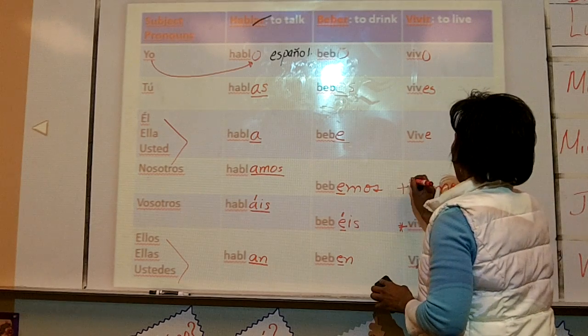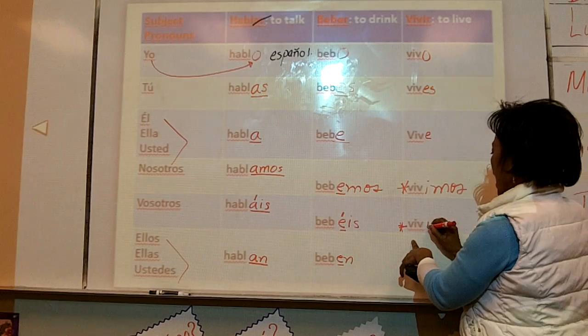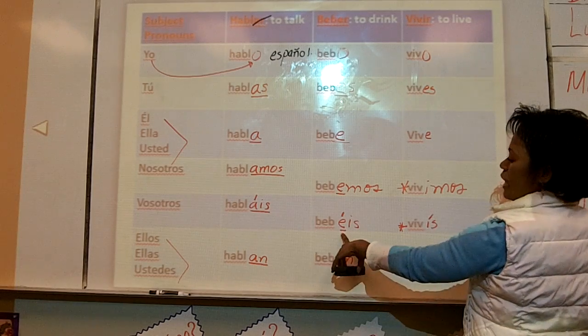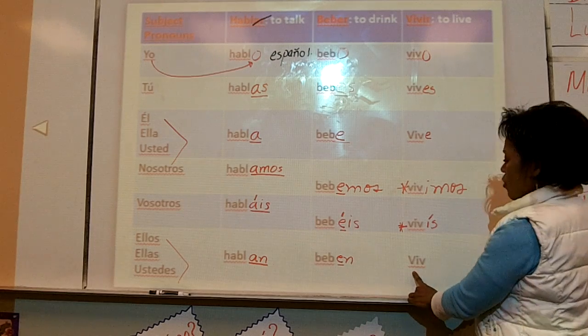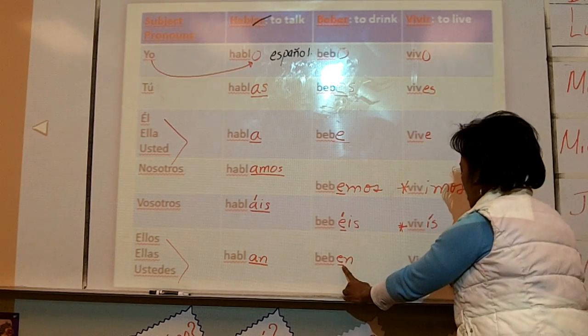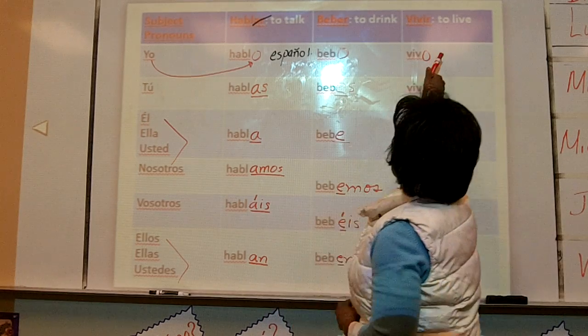Vivimos. Okay. Now the ending for vosotros will be just an I and an S, so there's no E. You drop the E. And the ending for ellos, ellas, and ustedes will be the same thing as this one, an EN.